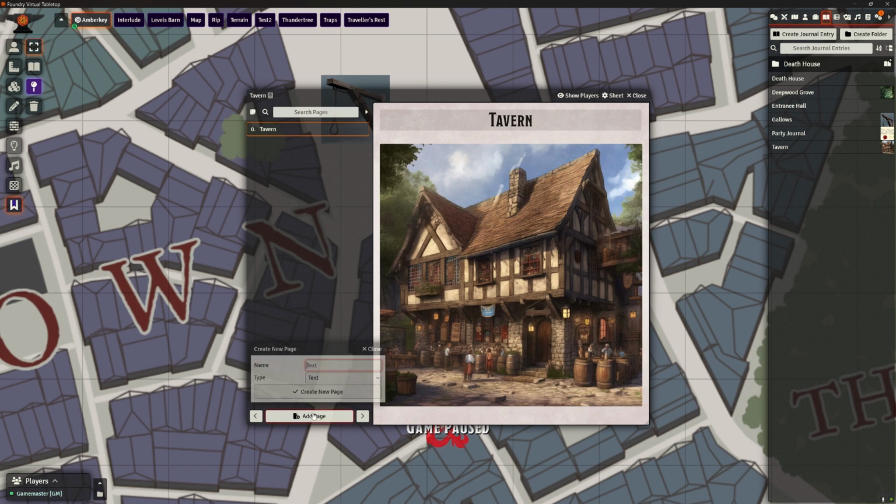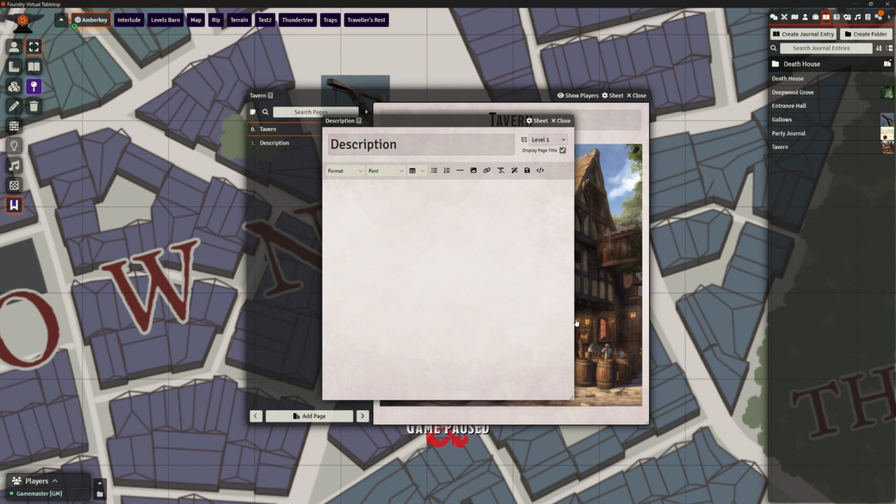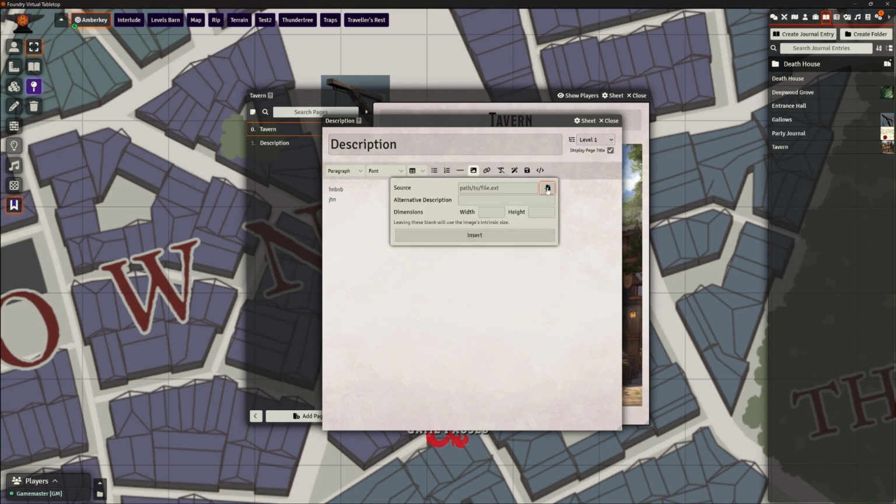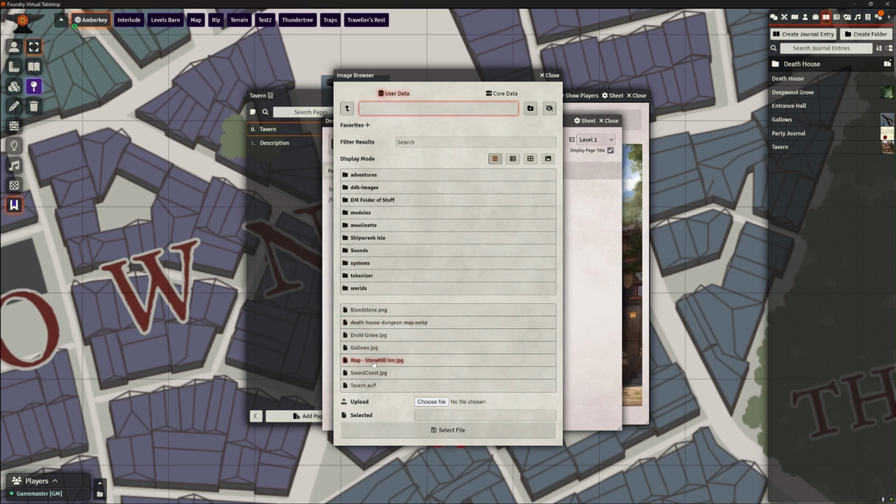I can then add any pages I want to: text, rules, map location we don't need because we're using this instead, but I can put that in. Now most of the time you'll do text, maybe we're doing a description, and you can put in whatever you like here. Type in all of your description. If you've got other images that you want to include, you can include them as part of this text.